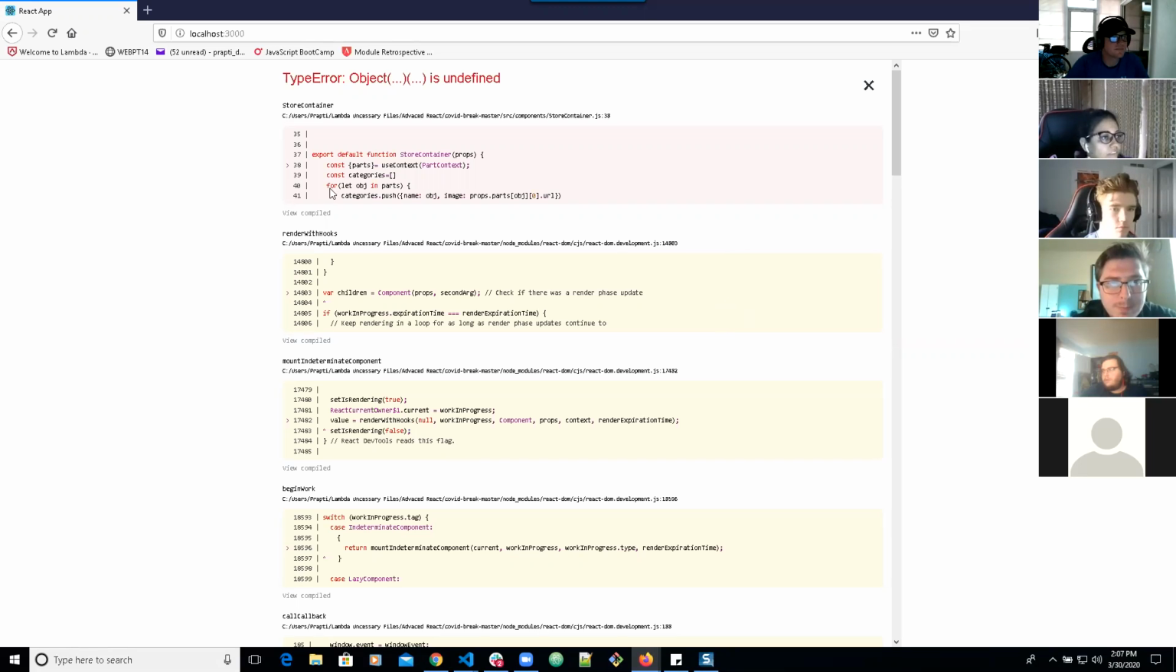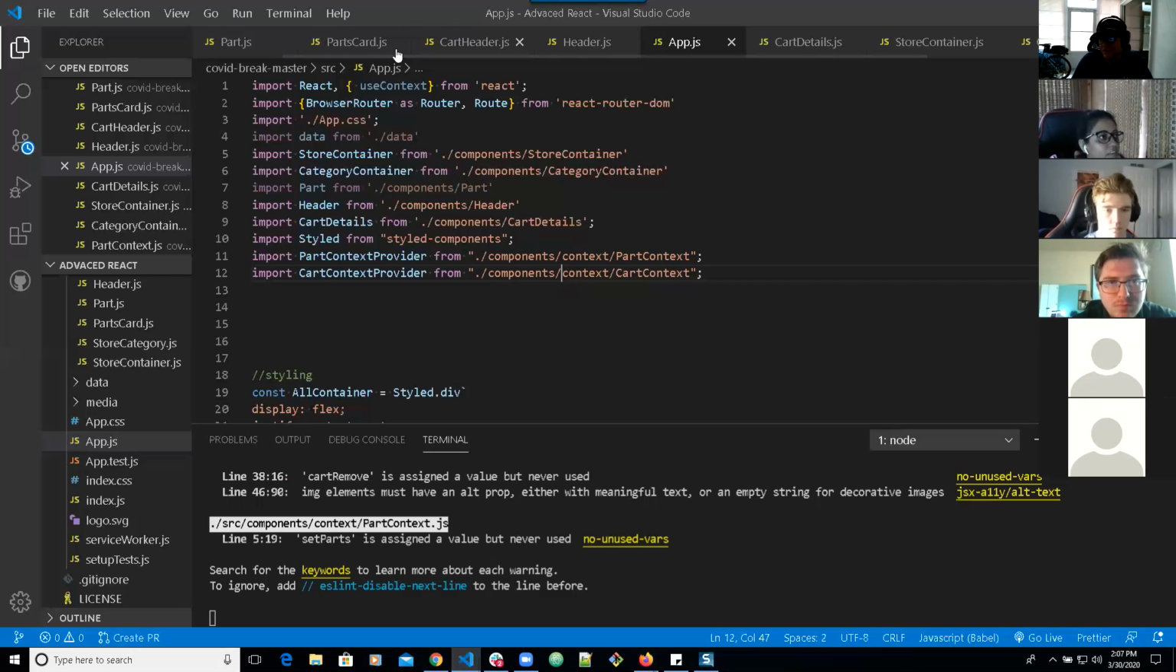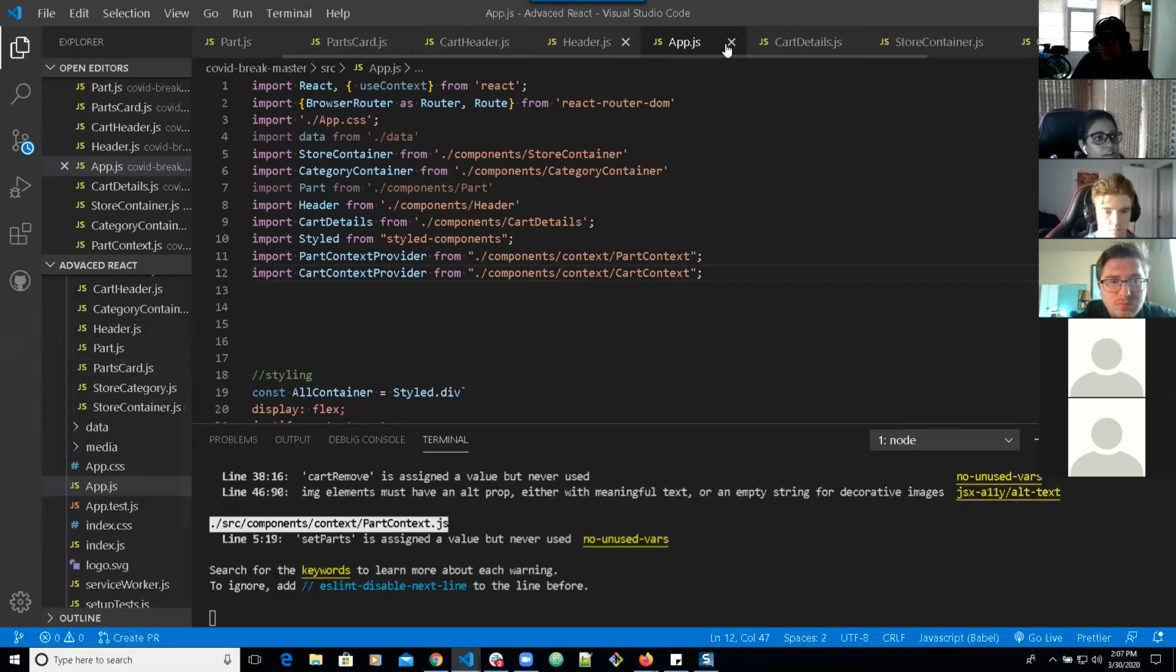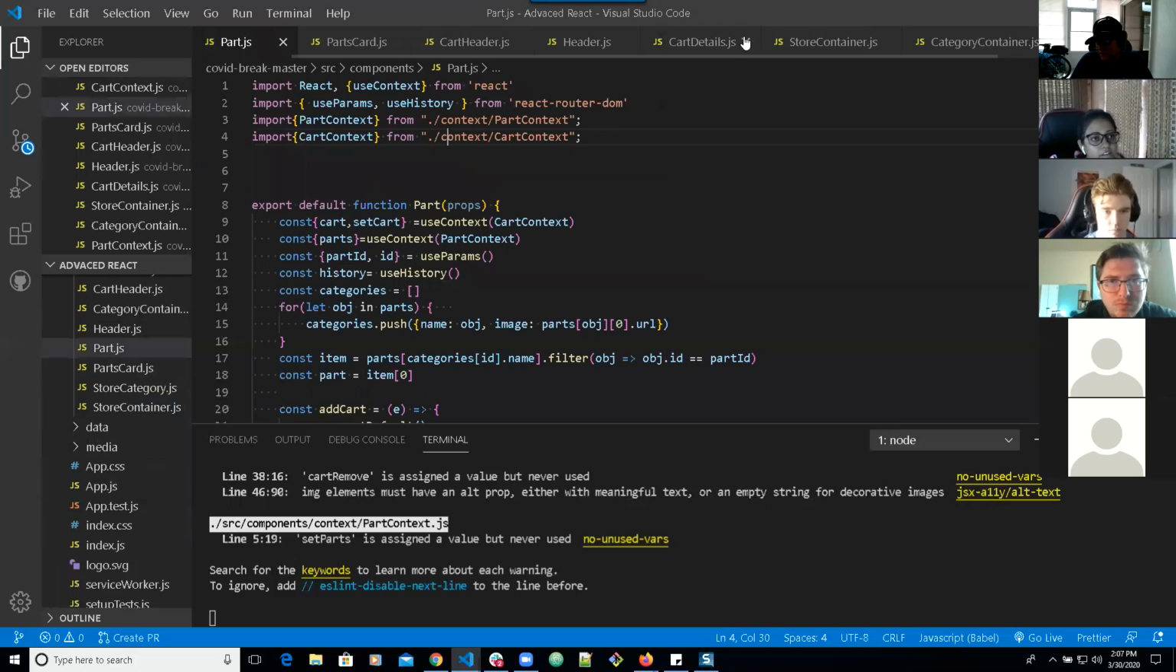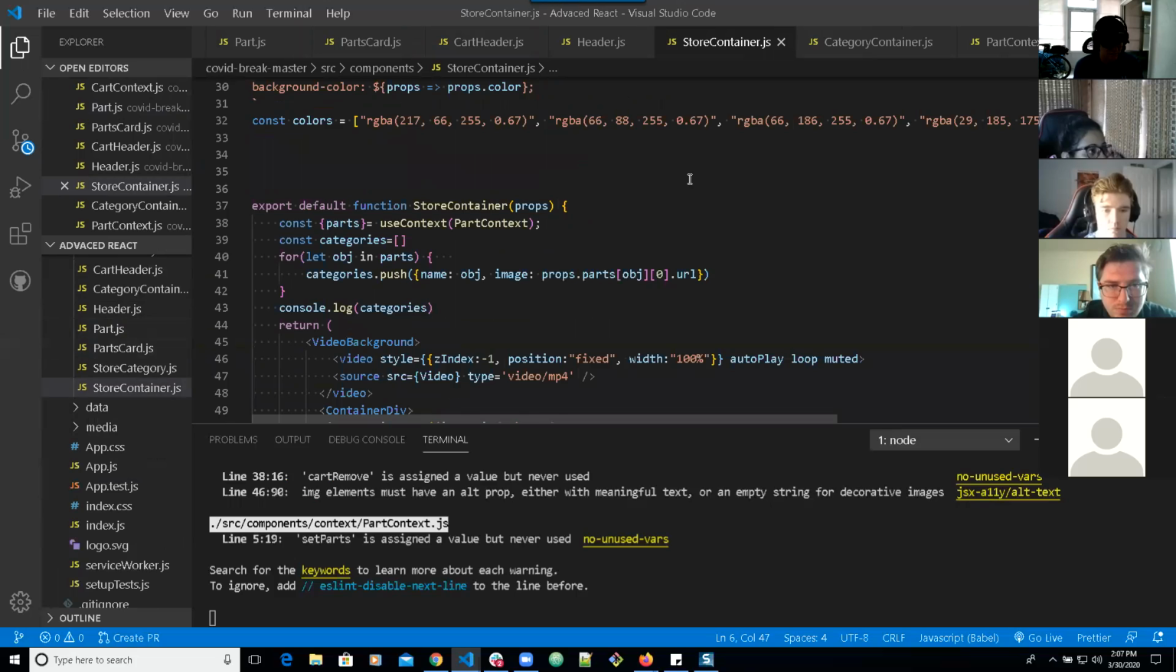All right, let's look in your store container. Okay, let's scroll down to line 38, or wait, it's right there, 38. Const parts equals use... Oh, you want to first remove that props.parts? Yep. Oh, that's what it is. Yes.